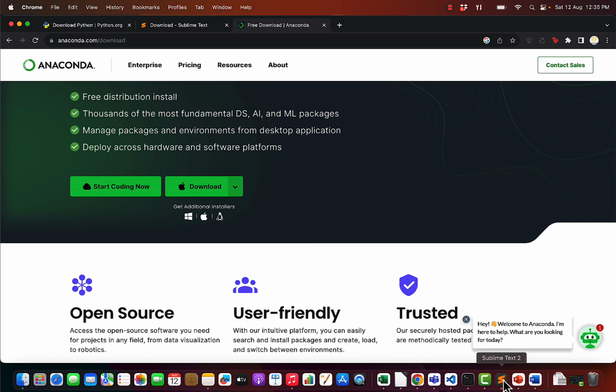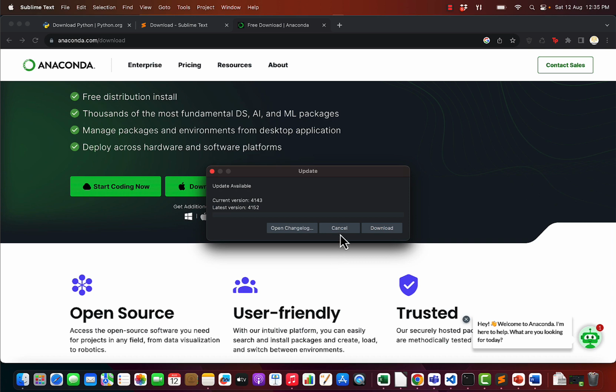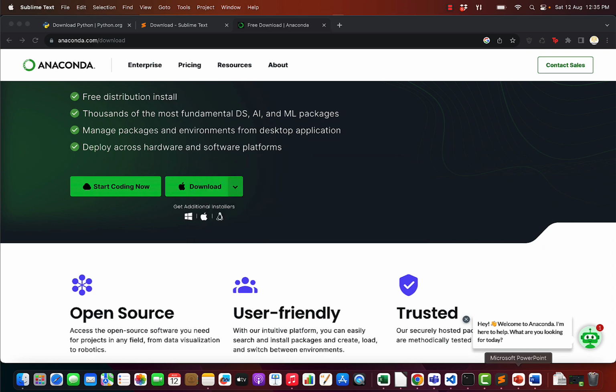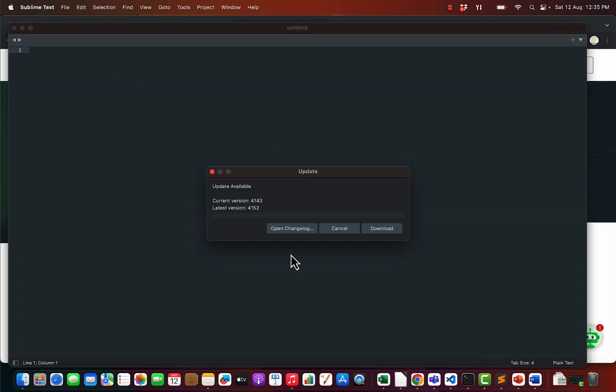Now, I have installed my Sublime Text already. I have it over here, so I can open it. Okay, I don't want to download anything. Oh, it's updating. Let's see if we can stop the update. Alright, so this is my Sublime Text. This is how your Sublime Text is going to come out. I just want to help you set it up for your Python interactions.